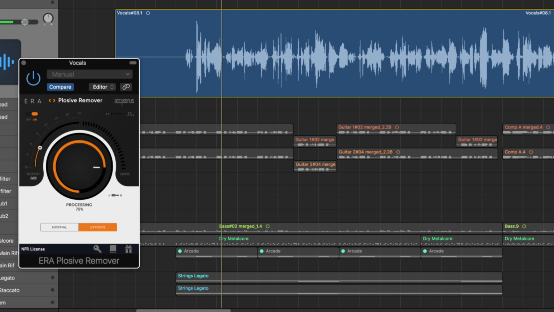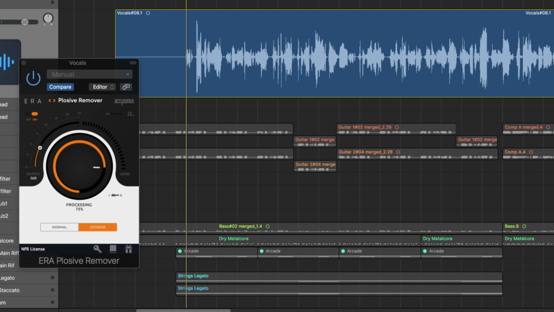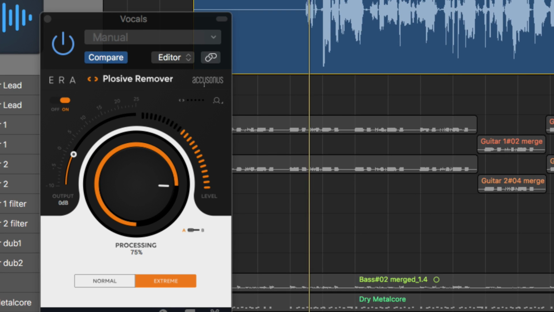So that's great. It takes away that boominess of the plosive. And you can see right here, you can see the removal of it.